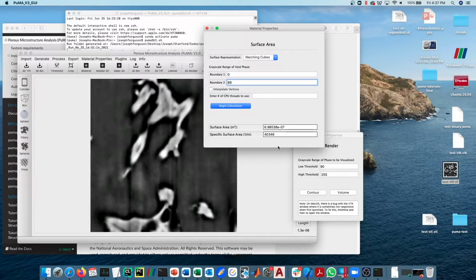The specific surface area, on the other hand, is a more fundamental material parameter, and it is the surface area per unit volume. So it's meters squared over meters cubed, resulting in a total of 1 over meters. And as long as your sample is a representative volume, which in the case, of course, of this small 200 cube sample, it probably would not be, then this should be independent of your sample size. And in this case, we end up with something like 40,000 as our specific surface area.